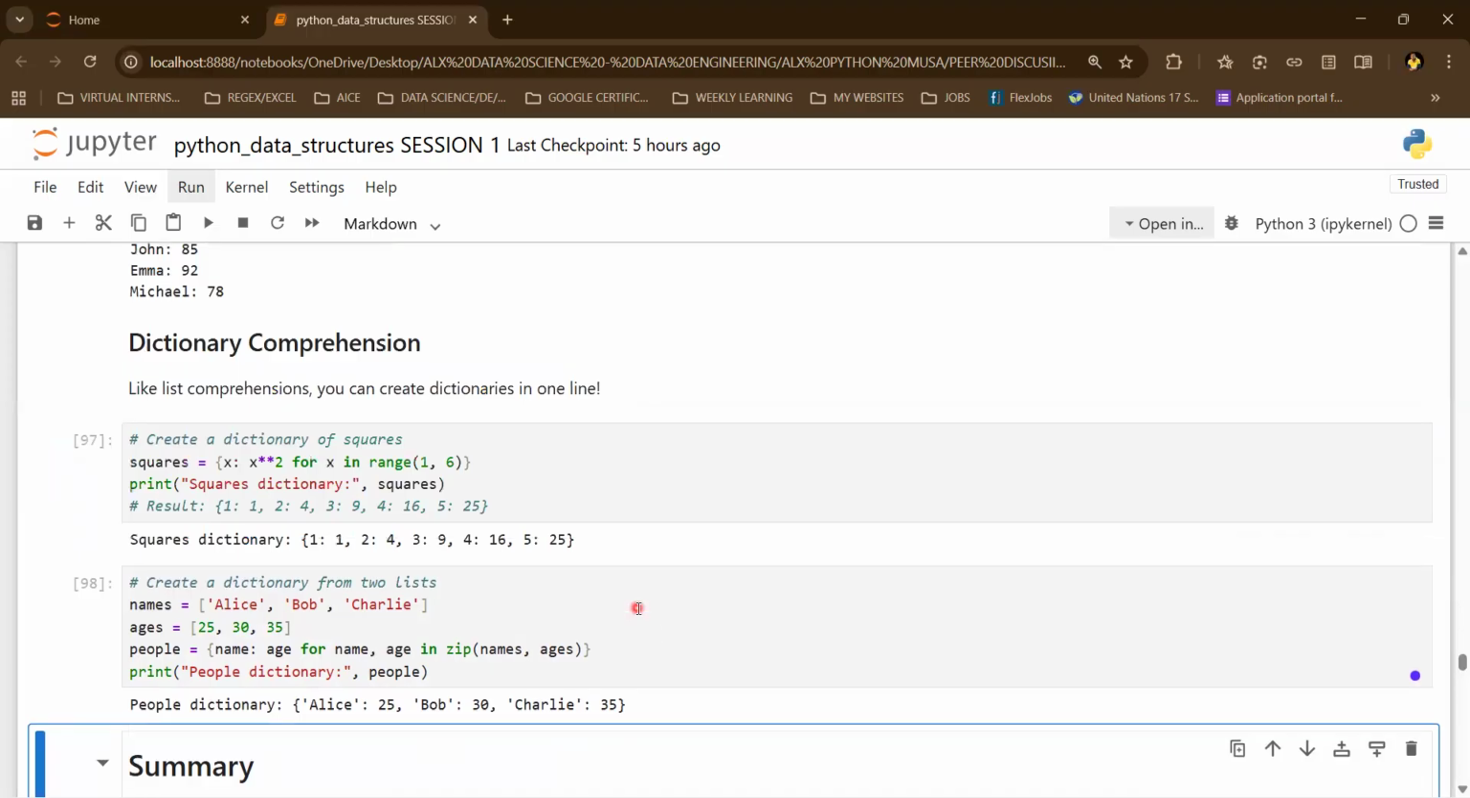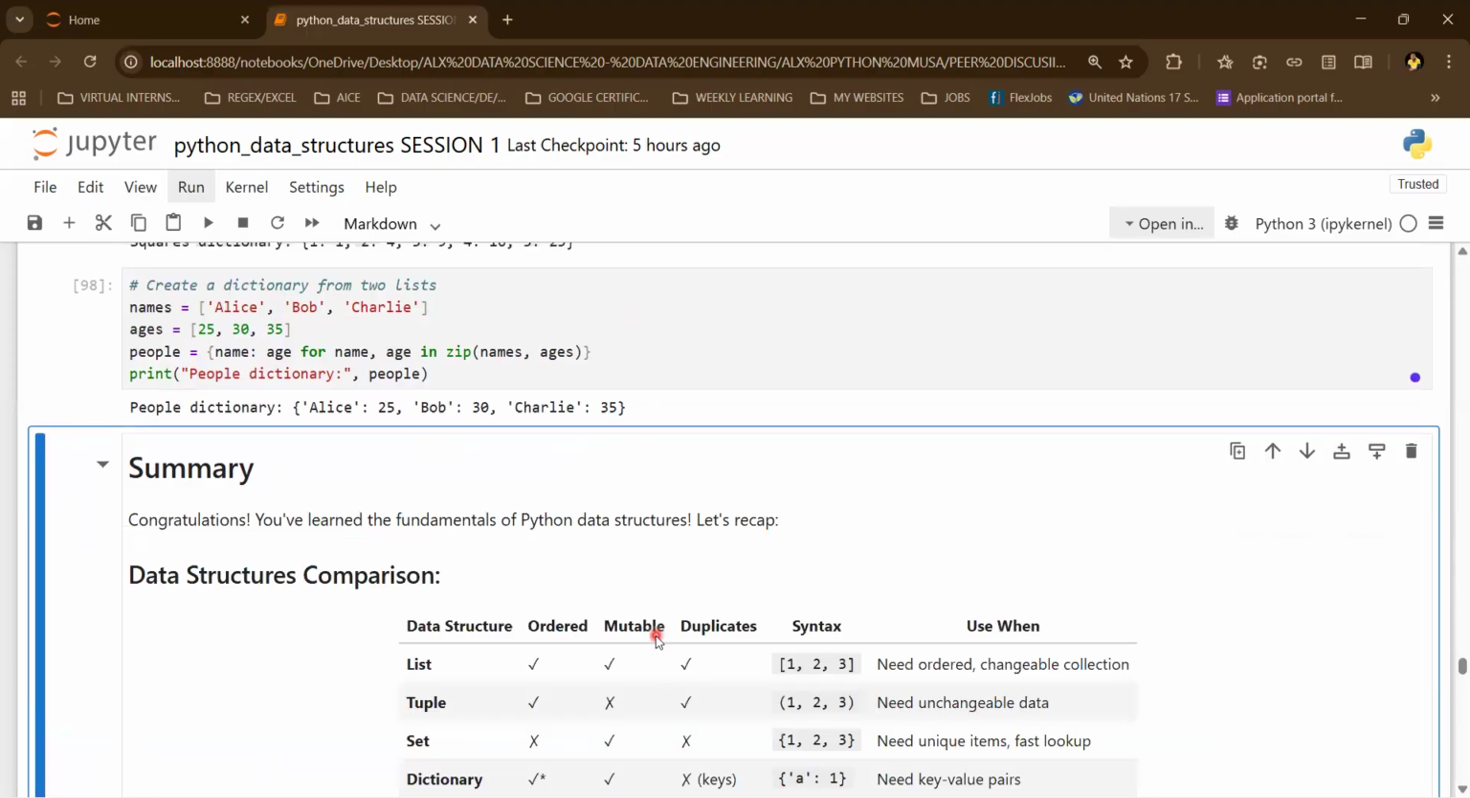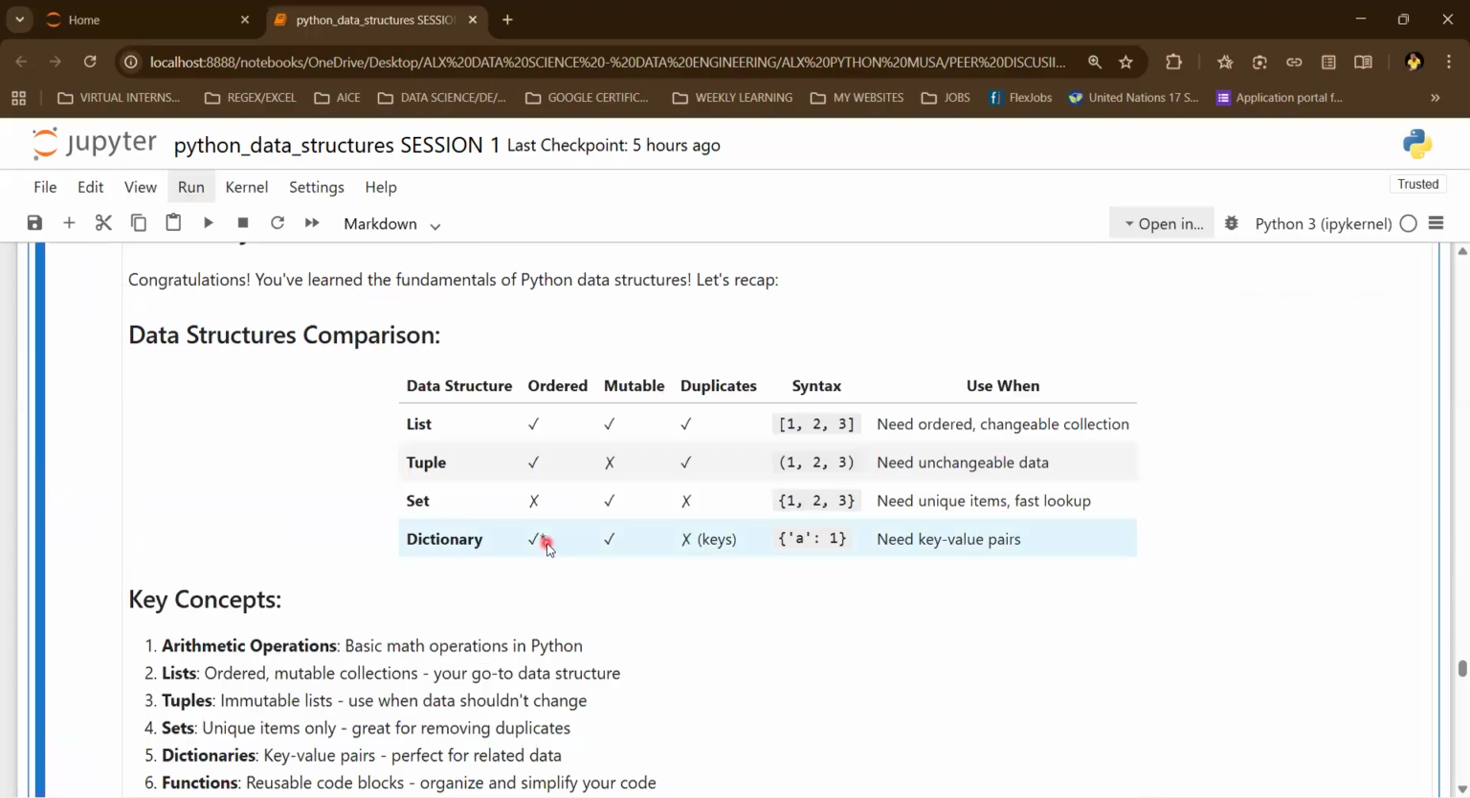And in summary, to summarize all the data structures that we've been talking about until the fifth session, we can now compare them. So lists, we say that they are ordered, they are mutable, they allow for duplication. And then for tuples, we say that they are ordered, they are immutable, and they allow for duplication. Sets, we say that they are not ordered, they are mutable, but they do not allow for duplicates.